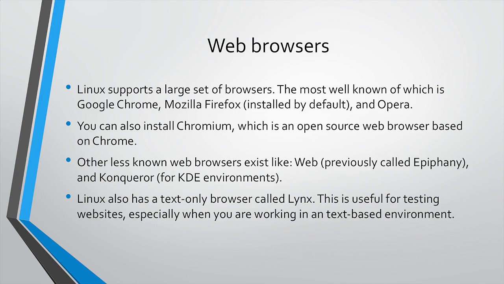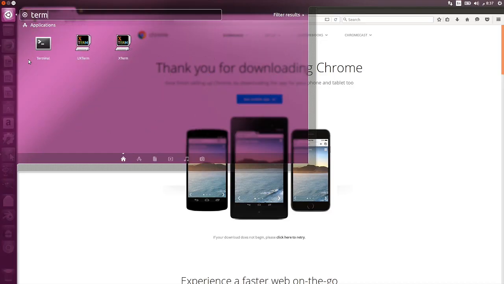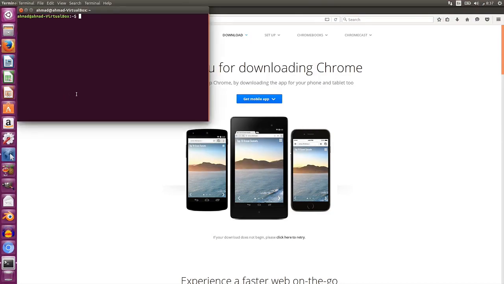You have something like Conqueror, and this is used in KDE environments. And you can also have something called Lynx. And Lynx is useful for testing websites because this is a text-based web browser. It can be used to test websites, like for example when you are inside a text environment. So let's get to our terminal, and we are going to install Lynx to show you how it can be used. apt get install Lynx.